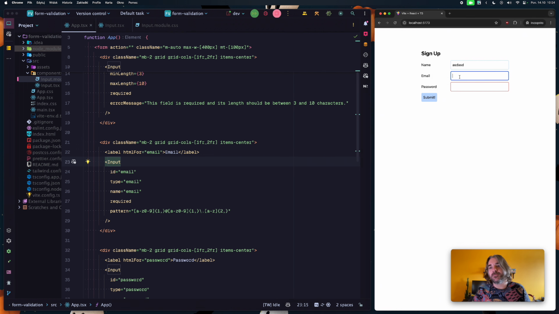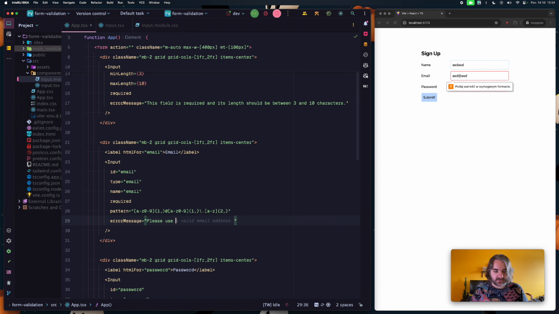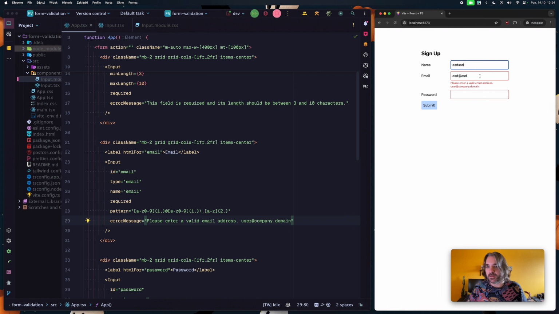So right now, if we go like this, it says please pass a value in a required format. So we can say in the error message: please enter a valid email address, user at company domain, right? So we already have maybe.